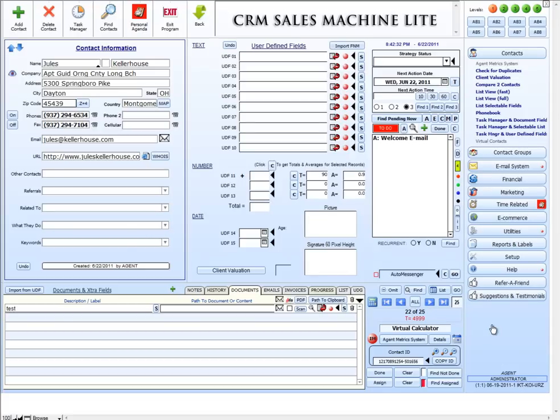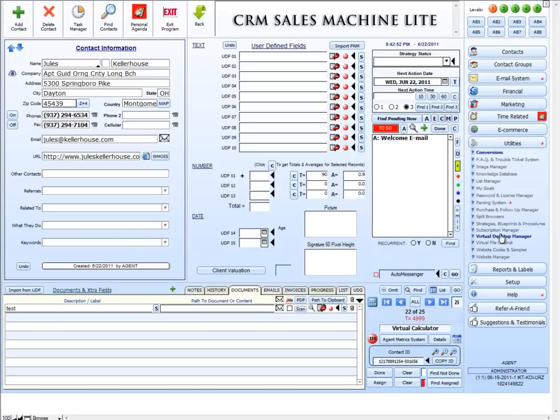Another very important area is the virtual desktop manager. Everything in dark blue can be used by you. The areas grayed out are only in the advanced version, the CRM Sales Machine without the Lite. But you can explore also.